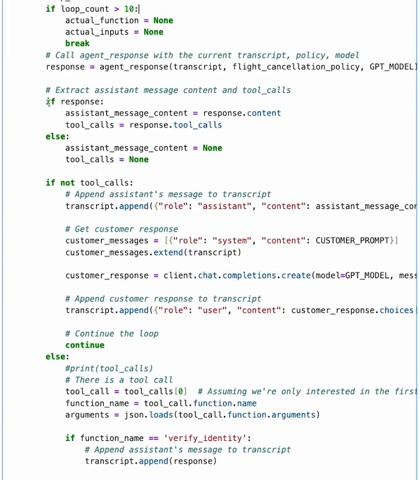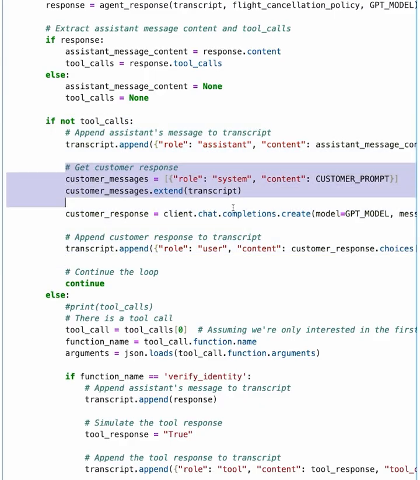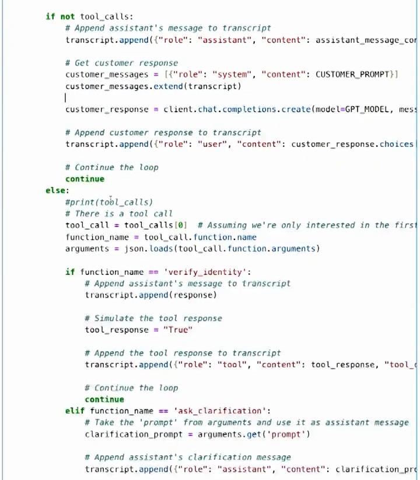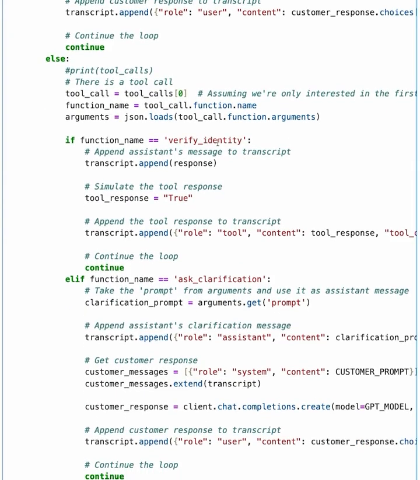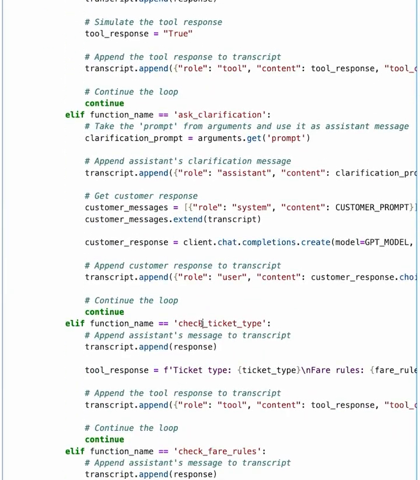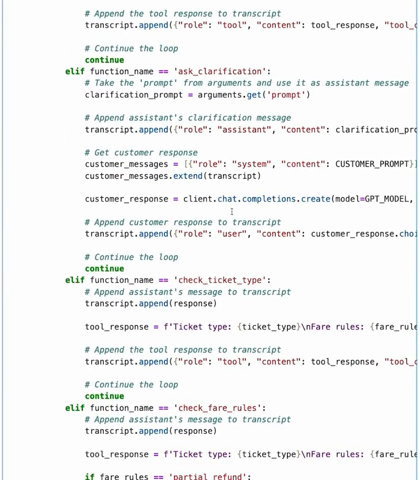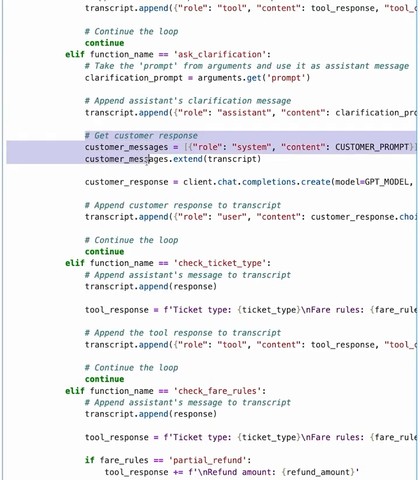And if we do get a response, we're then going to continue the conversation. So if we don't get tool calls, we're just going to get our synthetic customer to respond. Otherwise, we're going to make a decision based on what the tool call is. So for tools like verify identity or ask clarification or check ticket type and similar types of functions to that, we're going to continue the conversation. But for some, we're going to generate a synthetic customer message, which will let us continue.